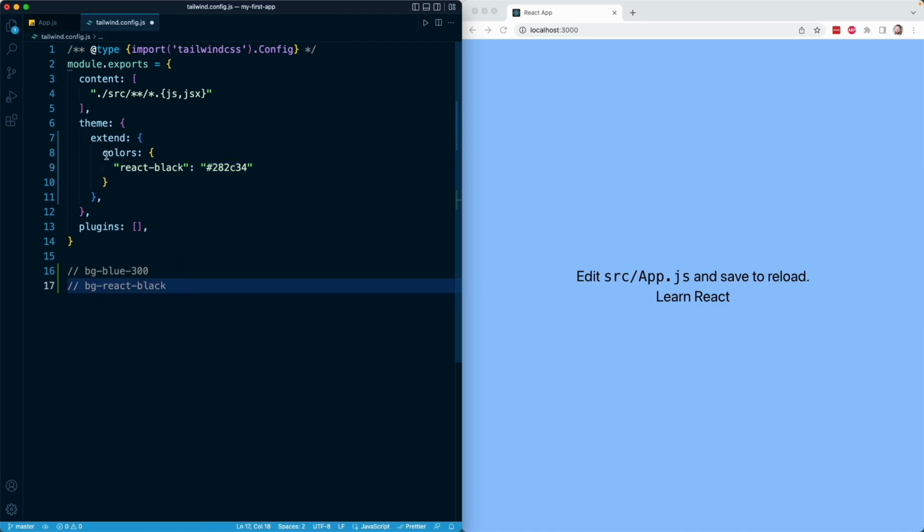But it doesn't just end with bg classes. Simply because we nested it inside this colors object, Tailwind is also going to generate other helper classes. For example, we're now going to have a text-react-black CSS class, and you guessed it, that's going to make the text color of the element this exact hexadecimal code. So it kind of follows the spirit of Tailwind in that we have brand new CSS classes, but they are available to be used just like the regular Tailwind CSS classes.